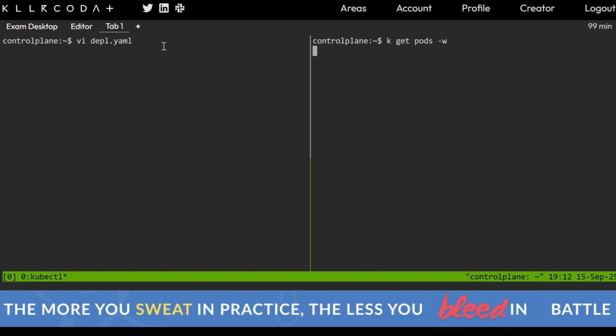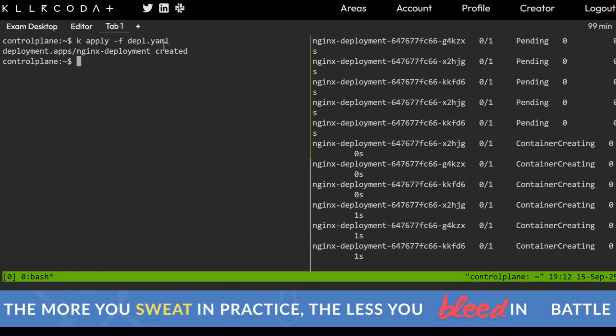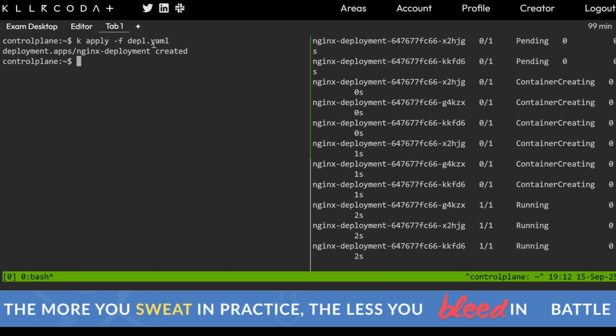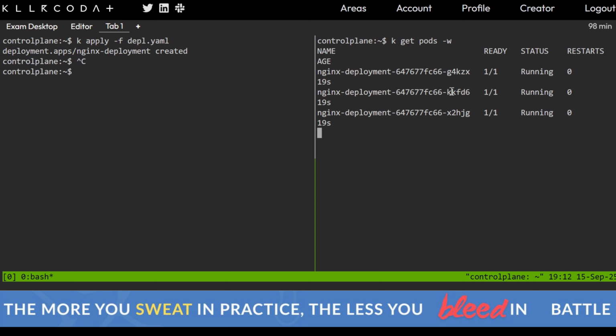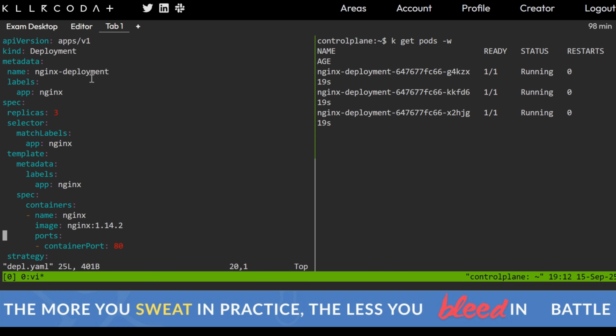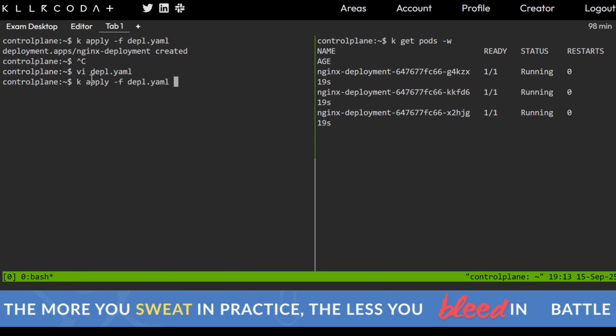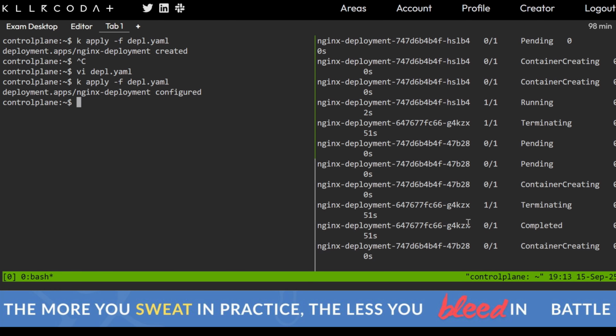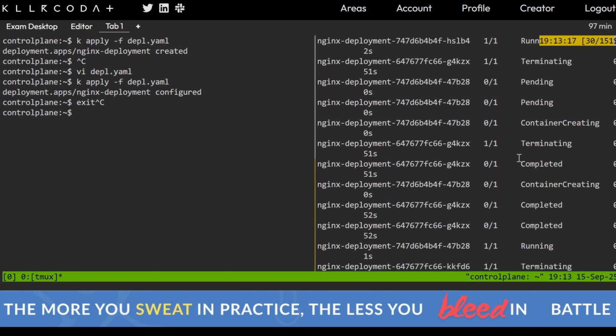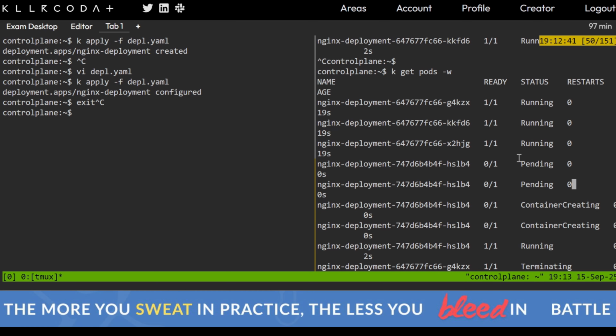Now kubectl apply -f. The pods are created. On the right-hand side, you will see that these pods are running now. If I run get pods, these 3 pods are running. Whenever I apply any changes, like changing the image here, you will find that first a new pod is created and shows pending. Then the pod is terminating: first a pod is created, container creating, running, and whenever this new pod is ready, one pod is terminated.